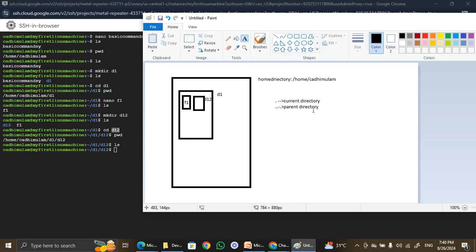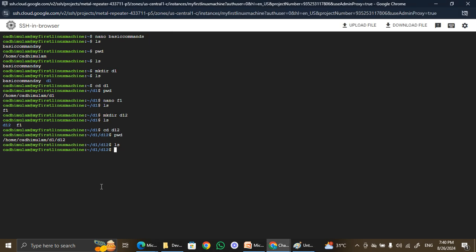So current directory and parent directory. Now you want to move to D1. What should you do? cd, change directory, to parent directory: cd dot dot. Now if you see pwd, the present working directory is changed to D1.